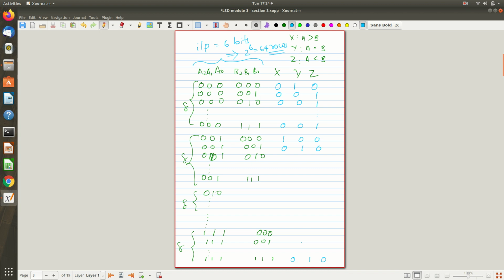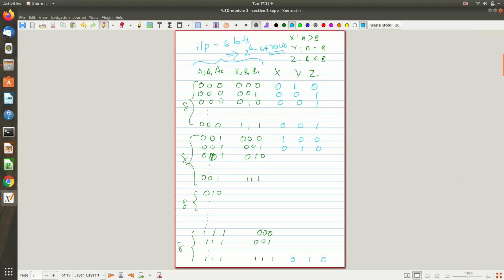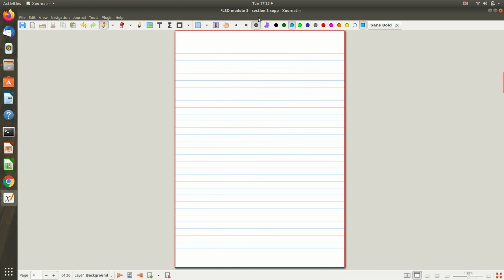I don't want it. Just for a 3-bit number comparison itself, I need a truth table with 64 rows. So it's a very complex thing, and K-map itself we don't know how to do it at the time being, right? So that's a difficulty we are facing. So in general, tell me, suppose 3 bits number... Yeah, let's take a new page and write the conclusion.